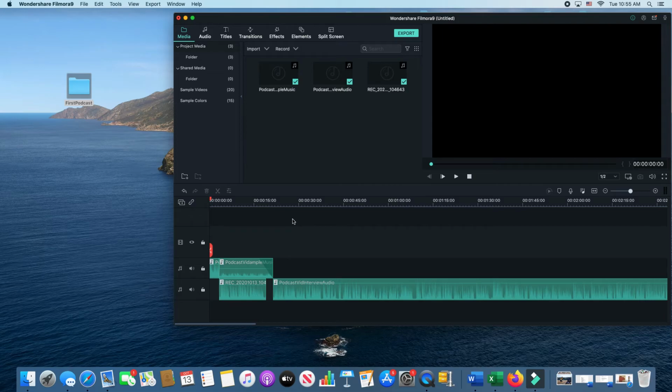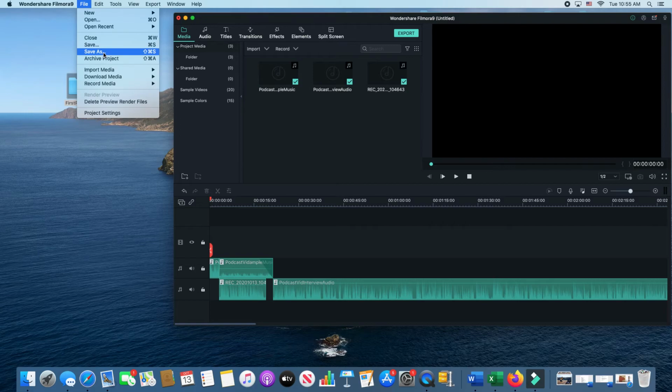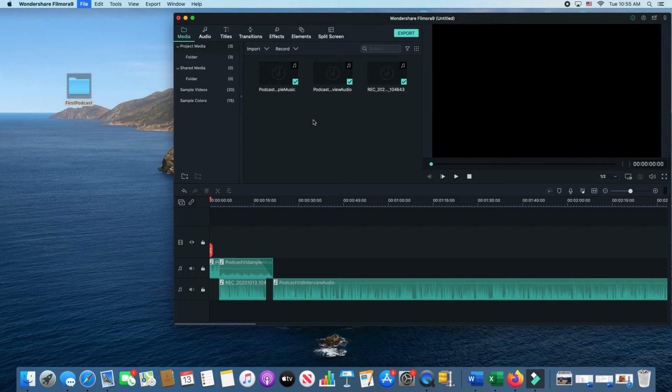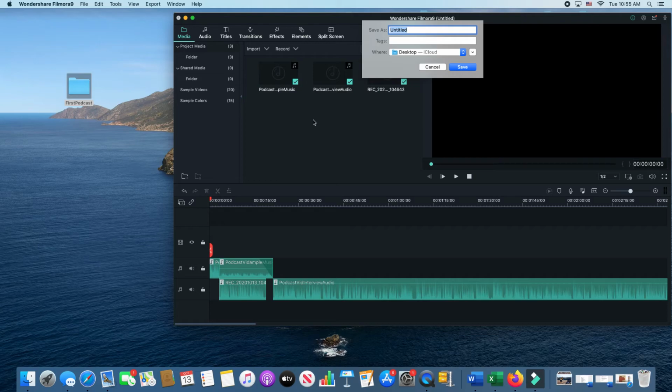So if you don't want to have to do this entire process every single time, you can go ahead and save a project. I recommend doing that anyway. You just go to File and Save As, and it's going to save it as a Filmora project. Now, that is not a completed audio file. That just means that if you open Filmora, it's going to give you this layout, so that when you open it again, it'll bring this up.